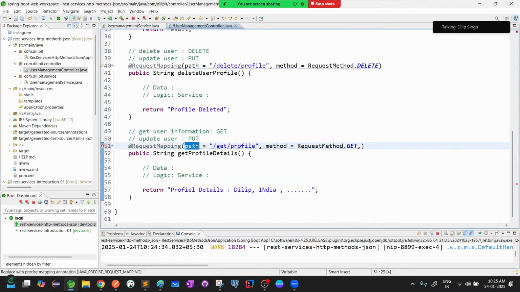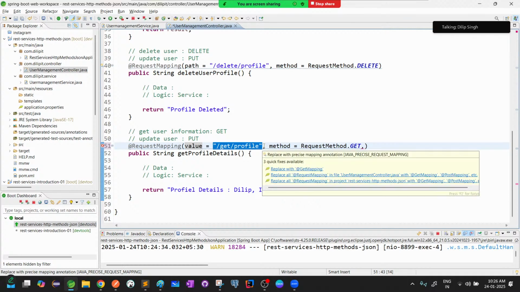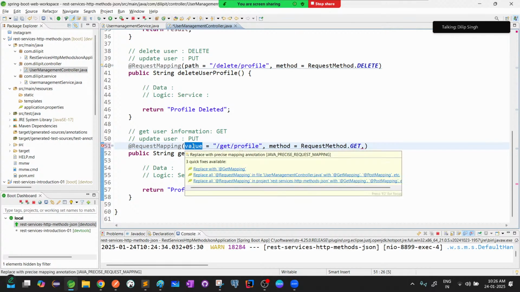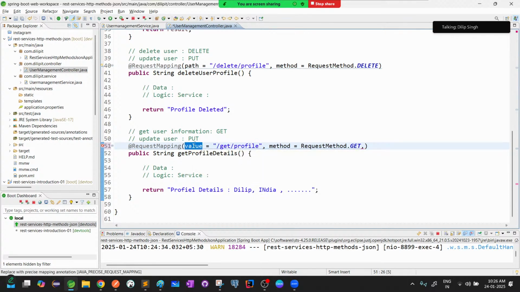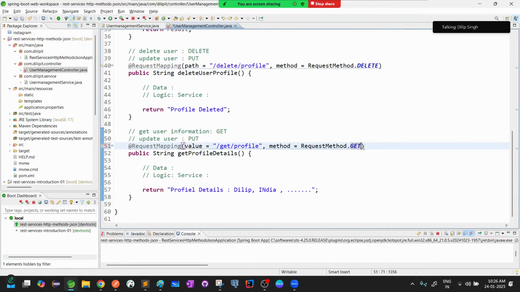In this case, if I give value also, it will work. So you can give either value or path for this URI path. They gave two choices, value and path, but the better naming convention is path. So you can use value or path. Even if you give value, it will work. See here, I gave value, save it. Sorry, here a comma is there, right? Sorry. Save it.